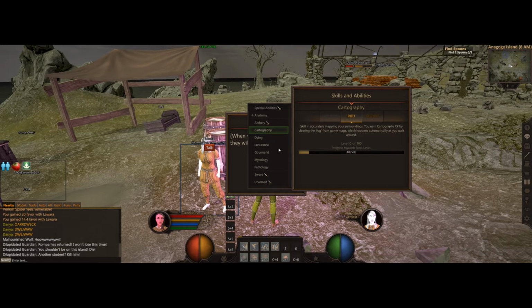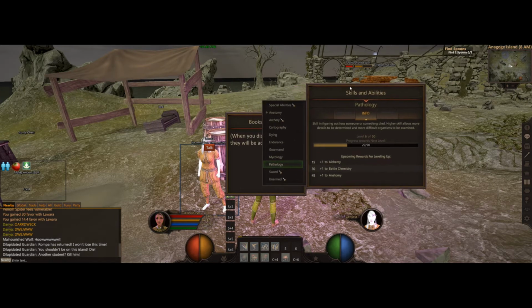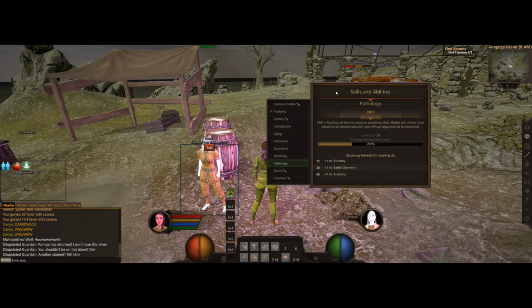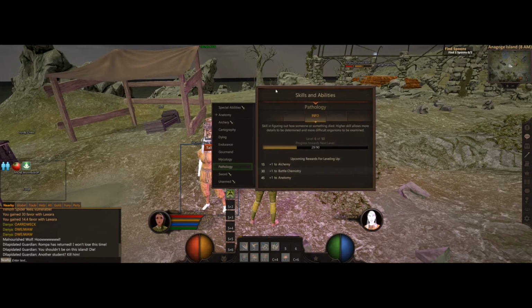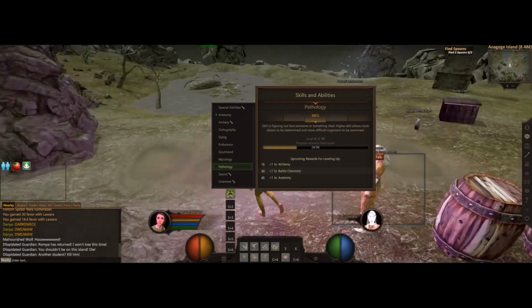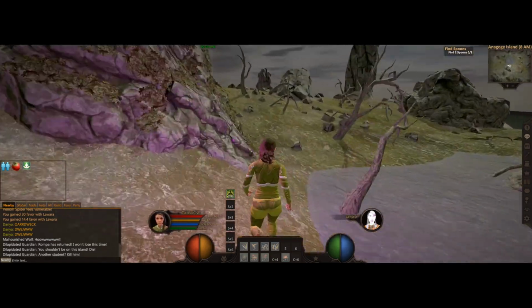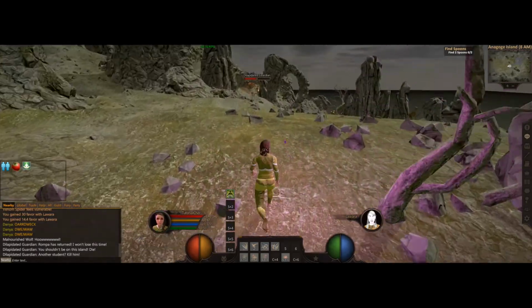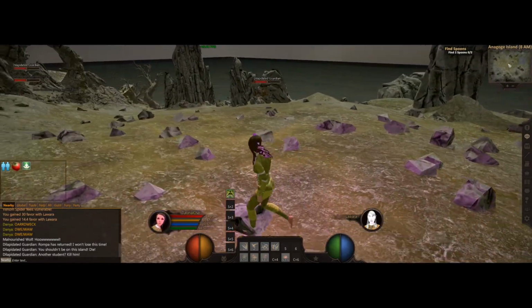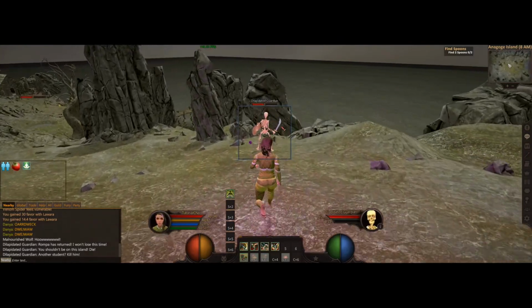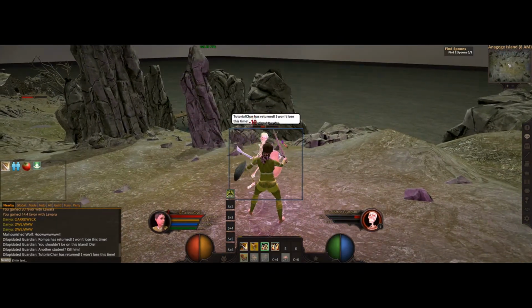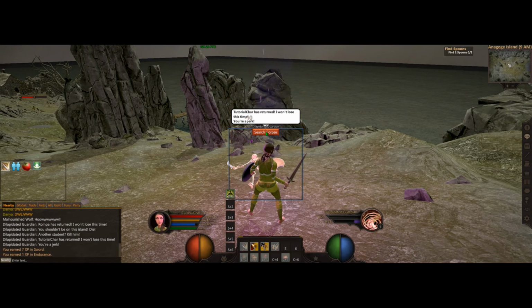So let me go back here and go to pathology. Pathology is basically for anatomy. Wait, no, am I right? No, I'm sorry. Oh yeah, it is for figuring out how things died. So if I walk over here and kill this skeleton as soon as I can stop hitting things. So I'll kill this skeleton real quickly here, and I'll search its corpse.